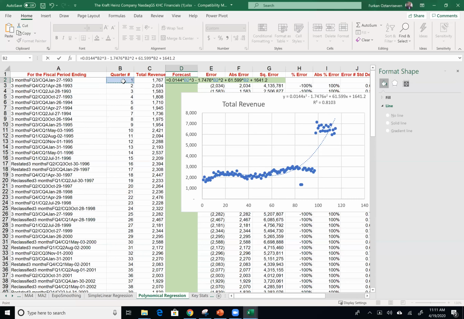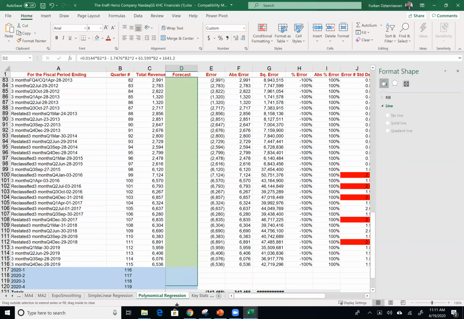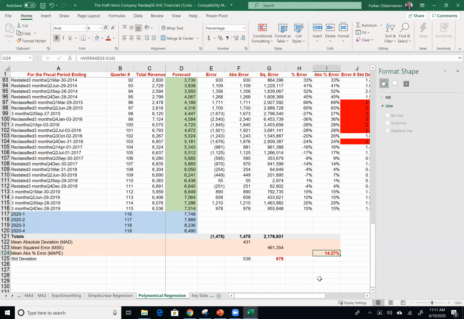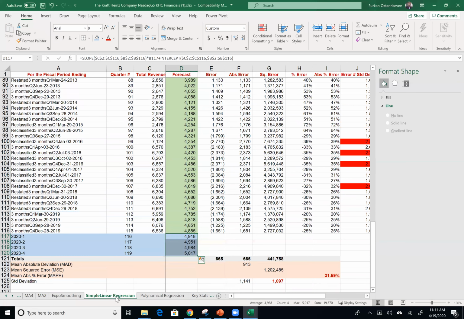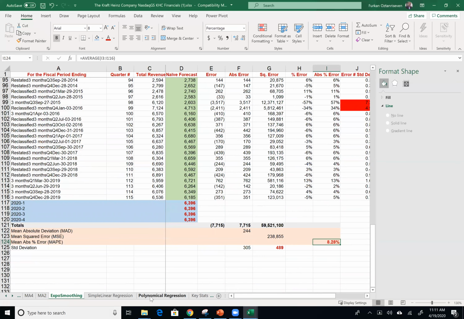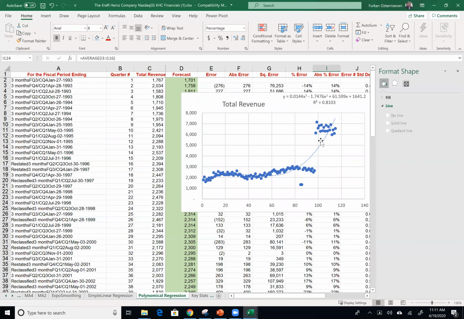So now I can drag this one down to see how it helps to make my forecast. All right, now you can see that the error here is 14.27%, much better than simple linear regression at 31.59%. However, if you compare with exponential smoothing, it is still not as good, because if you see the situation right here, it is hard to explain. Here I'm overestimating the reality significantly. So it helped me, obviously.